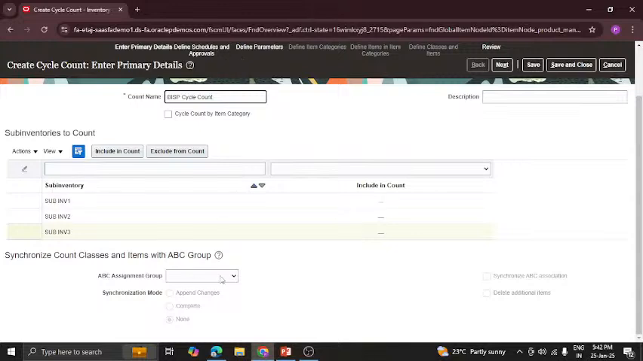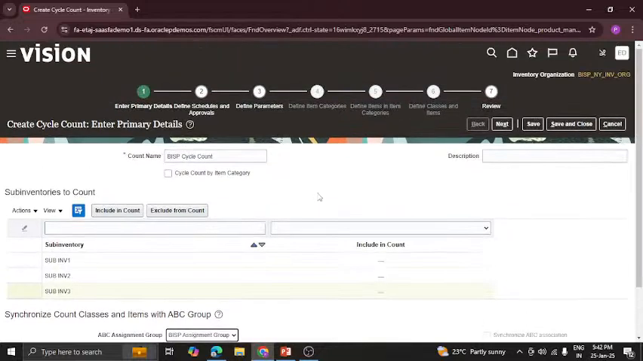Then we have to select the ABC assignment group. So I'm selecting this BISP assignment group, and synchronization mode I'm selecting as none because we are doing this manually. For the description I'm giving here BISP monthly count. So we are supposing that it is a monthly count that is performed every month.